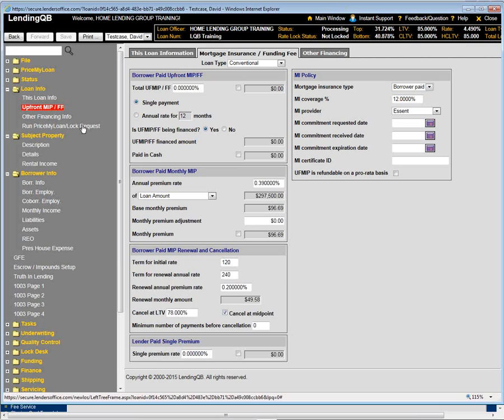When you run DU or LP, overlays are not a part of the equation. It's just the Fannie and Freddie guidelines that this engine is looking at. But Lending QB is looking at all of it. Investors, yours, and the GSEs.